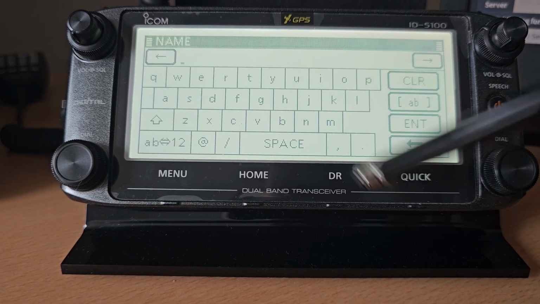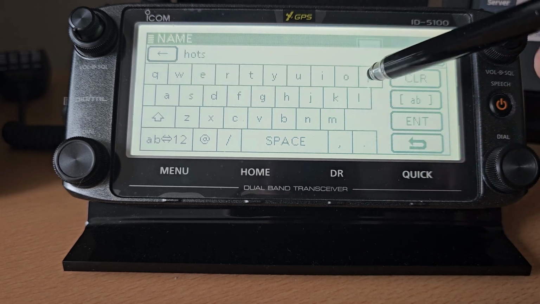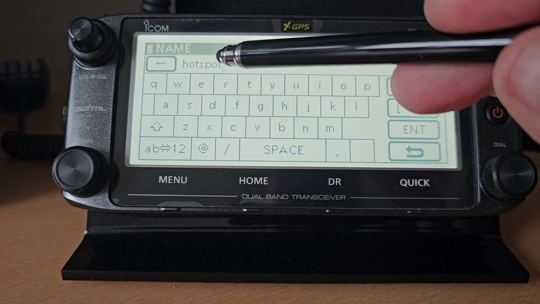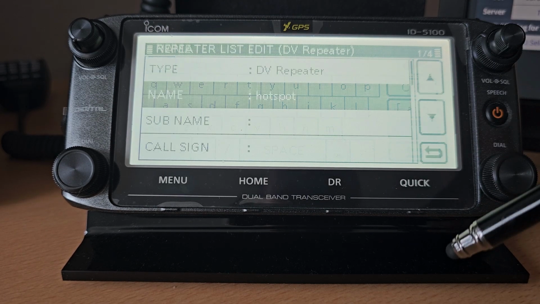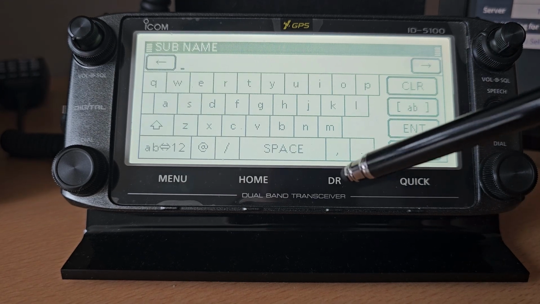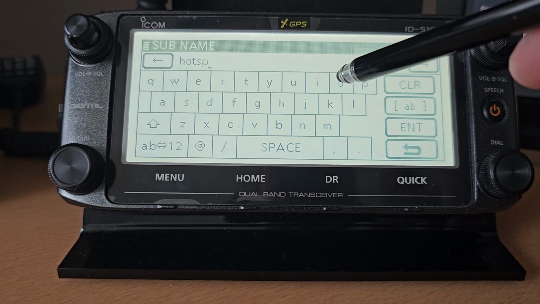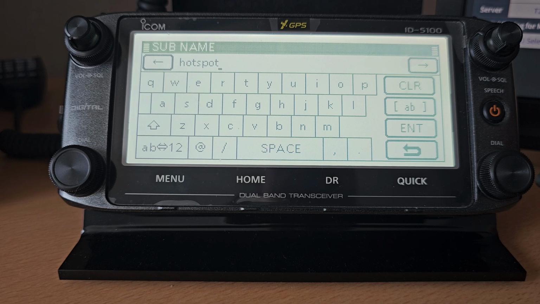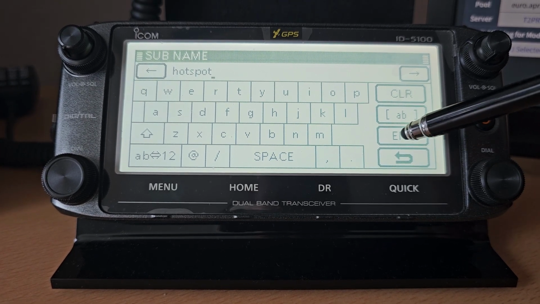Then we name the DV repeater whatever we want to name it. So you press on this. Again, I just stick with hotspot for all these. Just makes it easier. So we type in hotspot and then we click enter. The subname can be whatever you want, but again, I just stick to the simple stuff and type in hotspot. It's not important on this part. Click OK or enter.